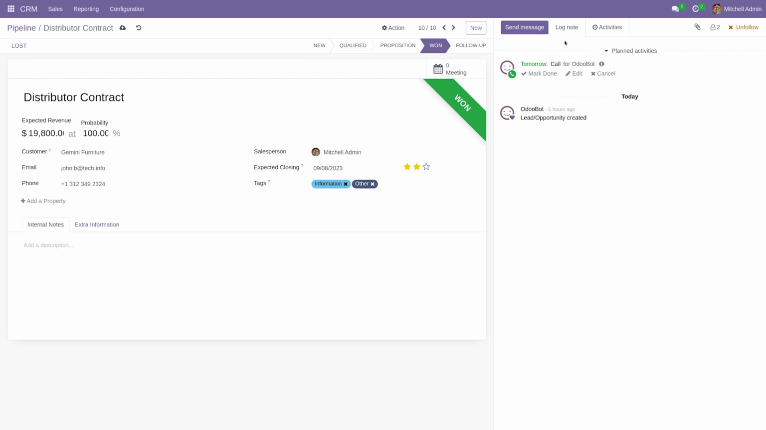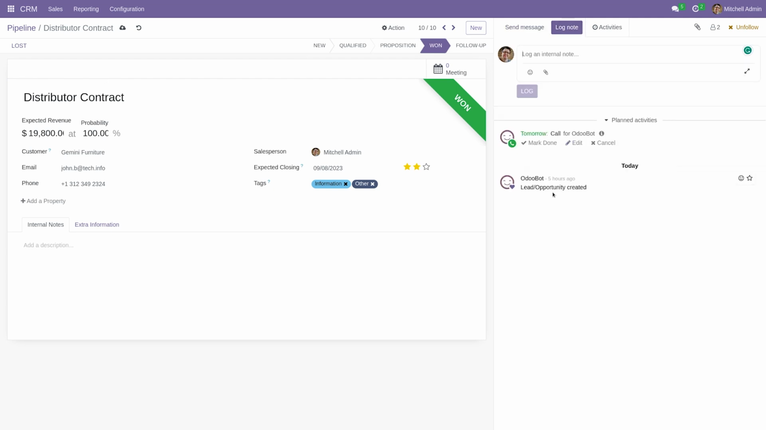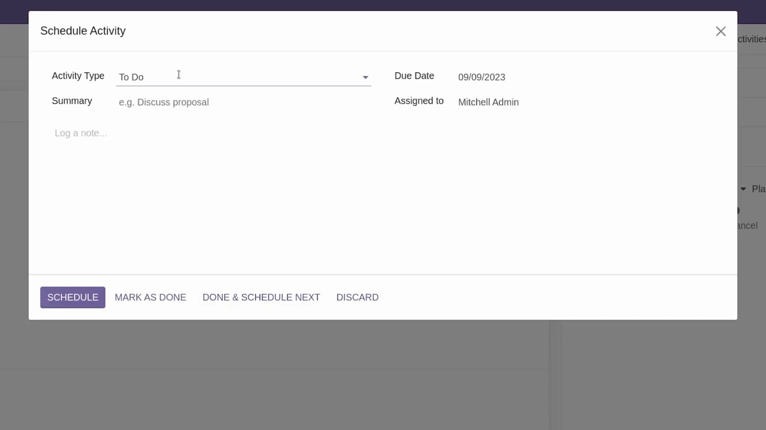Over here we have some planned activities. If I go to our log, you can see this was created about 5 hours ago. That's just when I set up this instance and imported the demo data, but you'll be able to see that with the things you create manually. You can schedule activities. So let's say we needed to call this person a day prior to confirm some things.